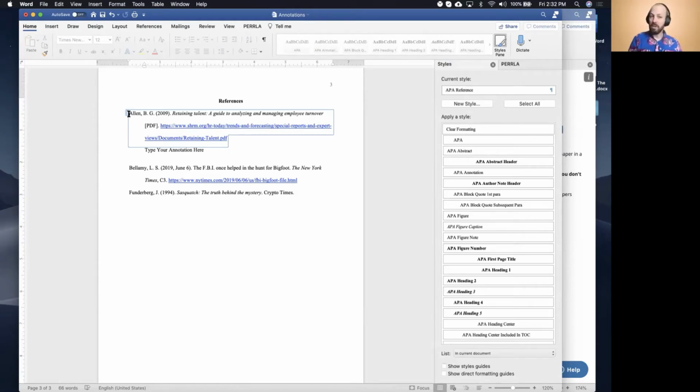If I place my cursor inside this reference, you can see that the style is APA reference. If I place my cursor here inside the annotation, it's APA annotation. And the reason we do that is so that we can differentiate between the references and the annotations. And it also allows us to differentiate between annotations and references that you may have manually typed into your paper. So let's say I'm going to add in a manual reference after Bellamy.